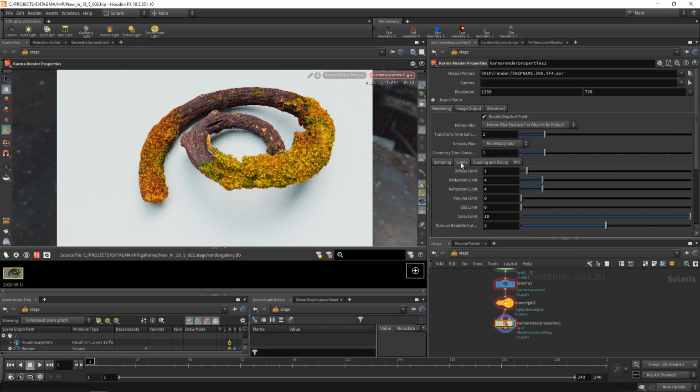The first thing I want to dial in are the limits. So I want to increase the diffuse limit, so we're getting a bit more bounce here, to 4, and also the subsurface limit to maybe 2. Let's just converge this a bit more here. Take a quick snapshot of this.